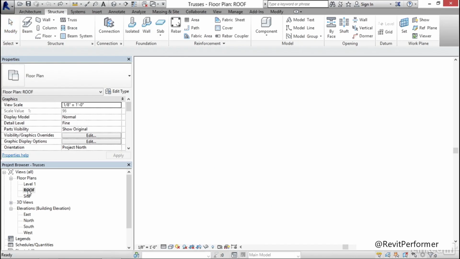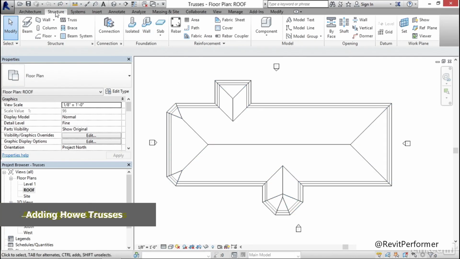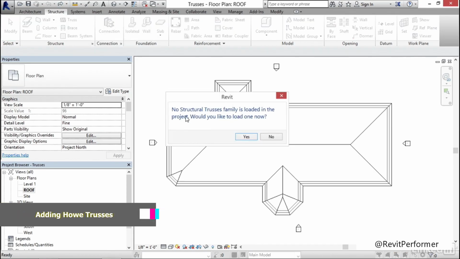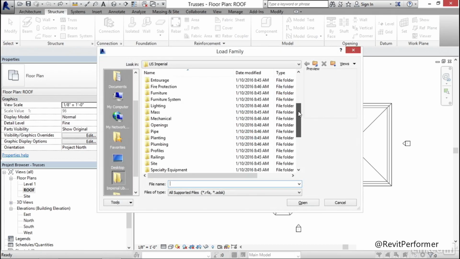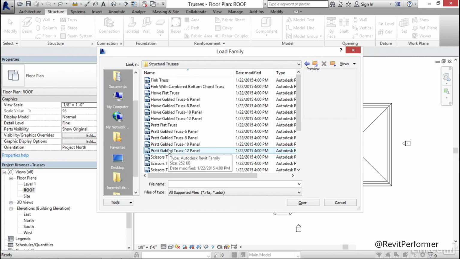I'm going to go to Roof Floor Plan. On my Structure tab, I'm going to click my Truss button. There are no structural trusses loaded, so would you like to load one now? Yes. I want to scroll down till we find Structural Trusses. Now I want to find How Flat Truss.